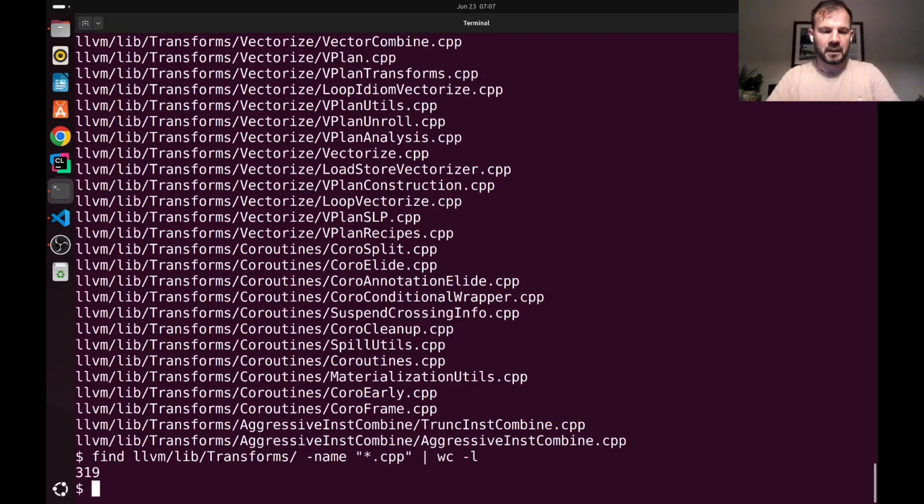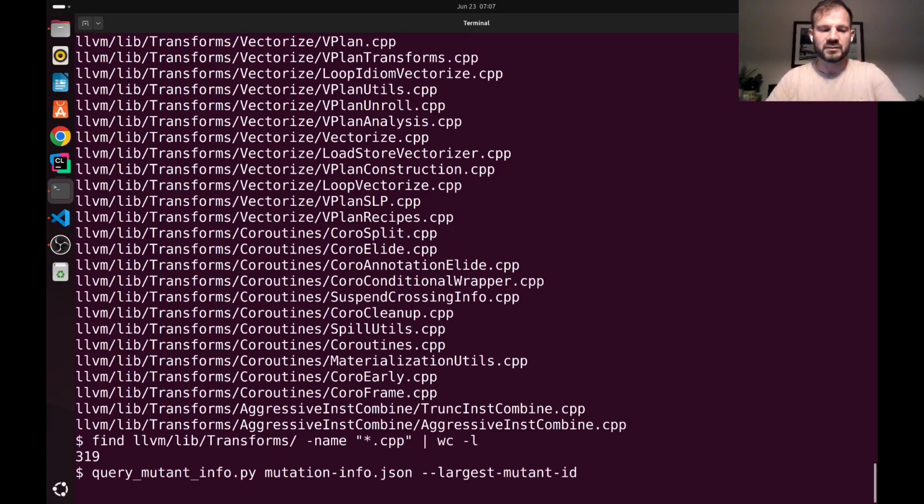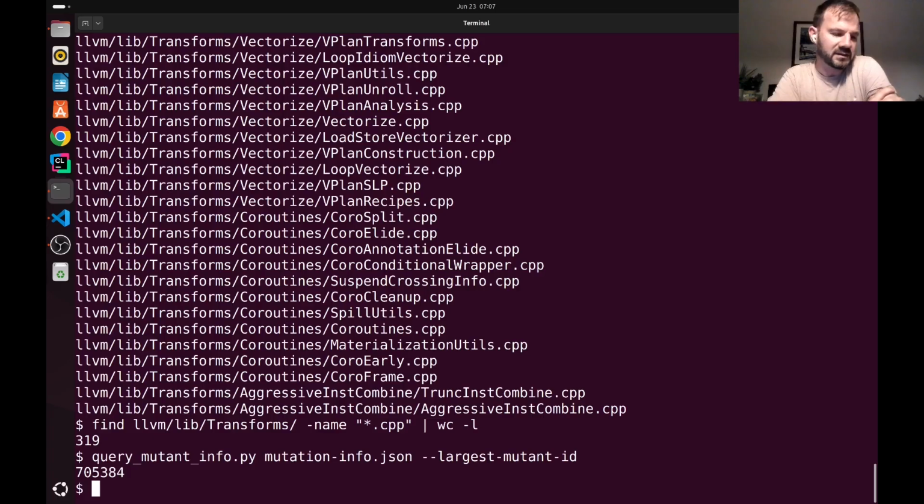And we can have a look at the largest mutant ID by using the query mutant info script. I'm going to pass in mutationinfo.json, which is the JSON file I generated when I mutated these files, and I can ask for largest mutant ID. And this will take a little while because that JSON file is enormous. It encodes the details of a huge number of mutants, and in fact we can see that there's 705,000 or so of the mutants.